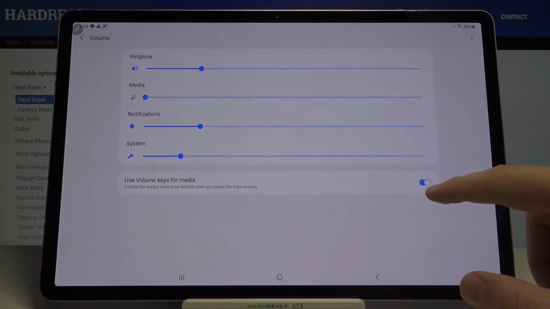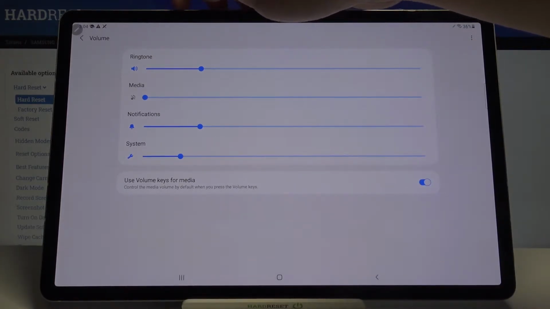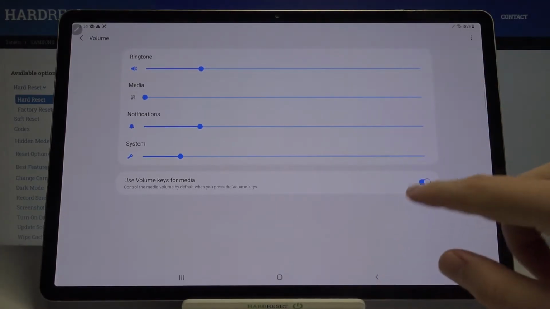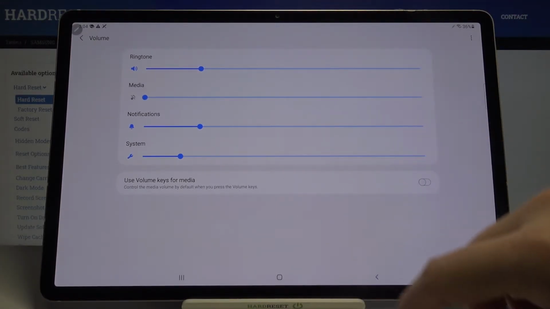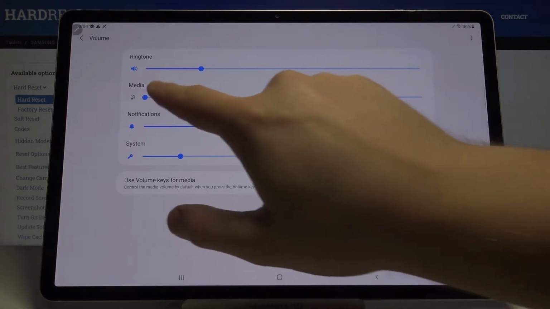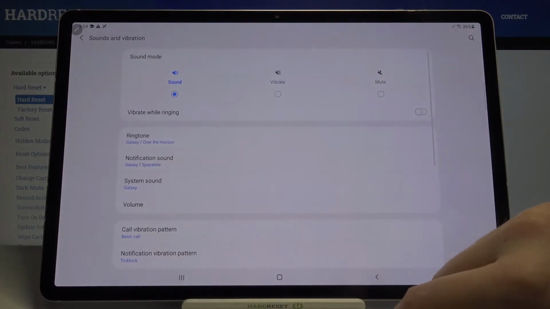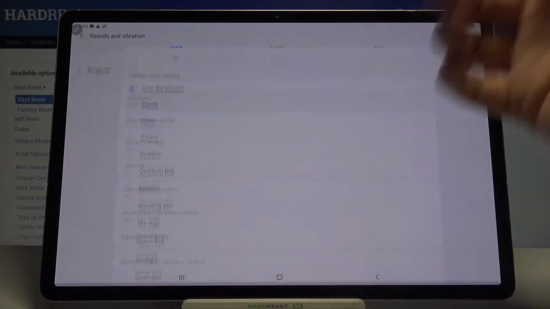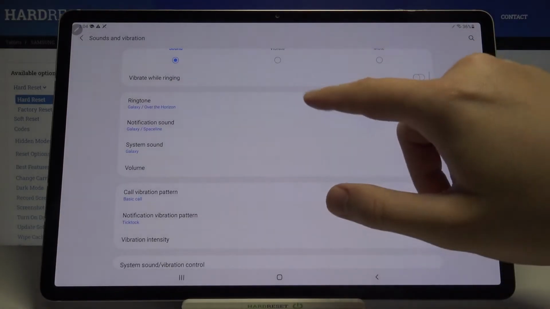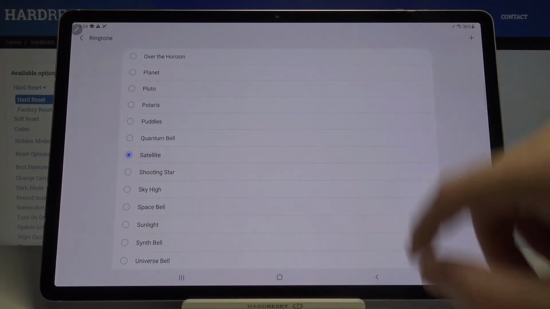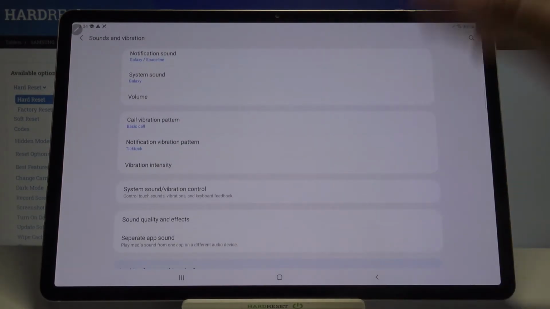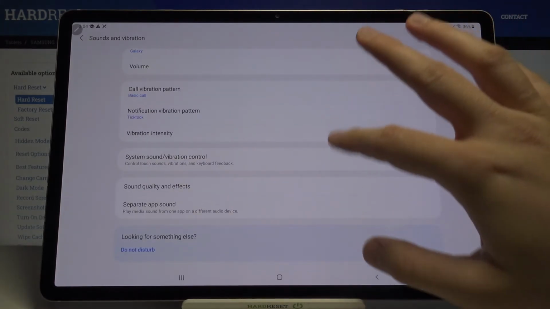can use the volume keys for the media, like that. But we can disable this one and we can use it only on the ringtone. And here we got also other settings. For example, we can change the ringtone type. The same for the system notification. We can change also the vibration settings. So there's a lot of things that you can set it up here.